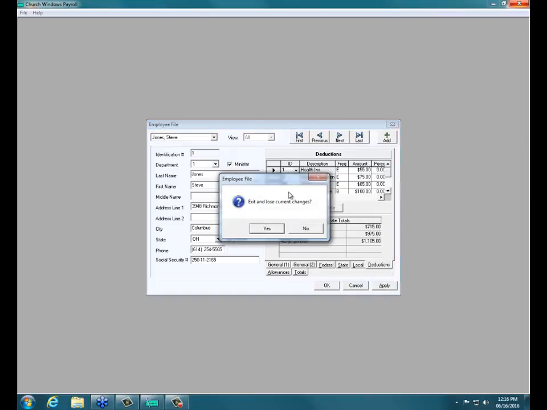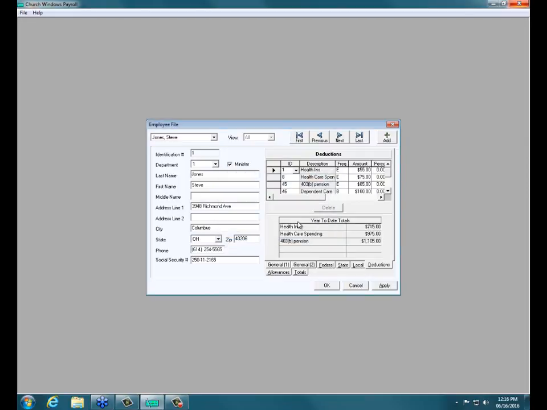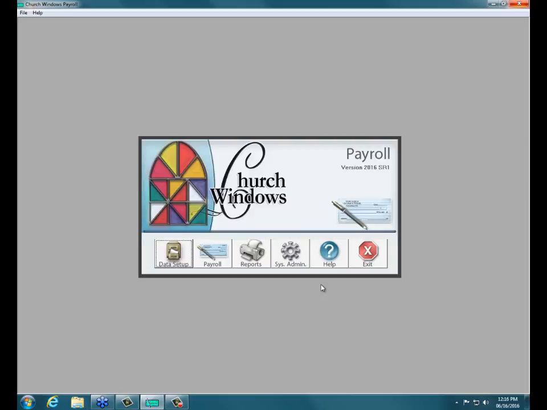Now if you actually want to delete, whoops, I'm not going to exit. I'm going to click no. It's asking do I want to exit and lose current changes. I'm going to say no because I want to click lower right on apply. So it holds those changes and now click OK.